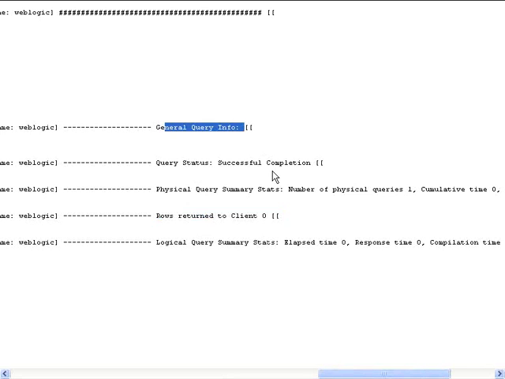Whenever I give log level 2, I expected what, sir? Physical SQL query expected. But you are not getting that one. What is the reason behind it?